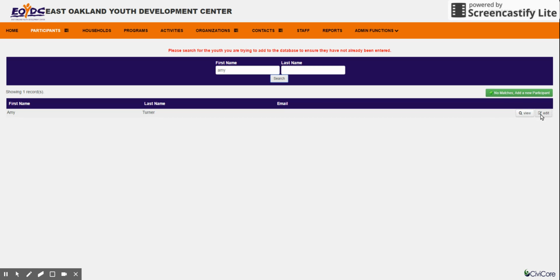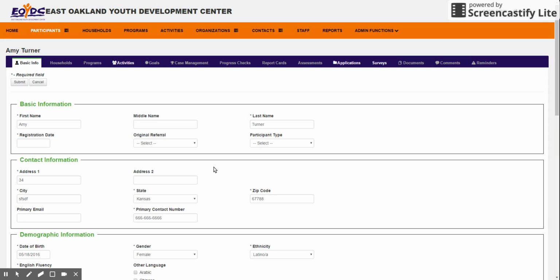Instead, if you're wanting to update the information about a participant, you can press Edit. And that will take you to their information. And say I'm trying to add an email address for Amy, I can just go here and type it in.